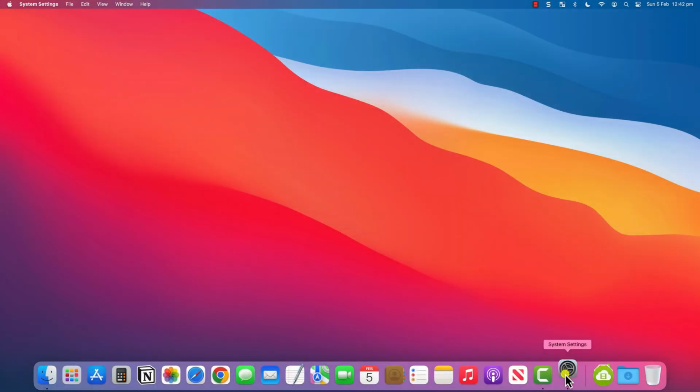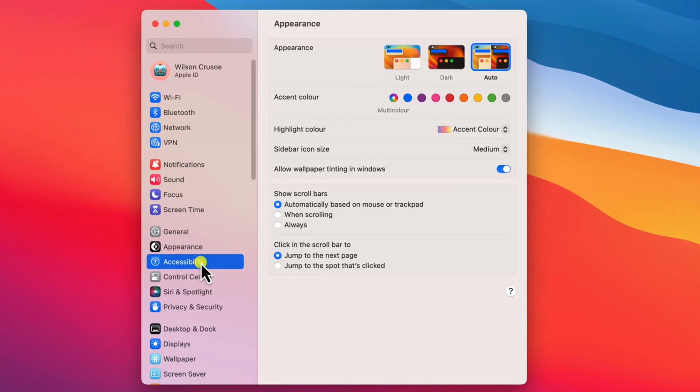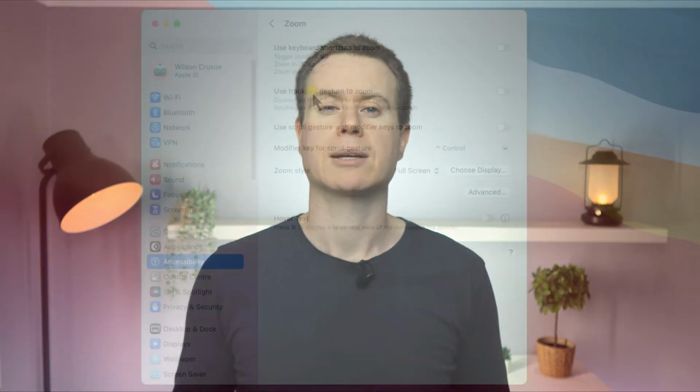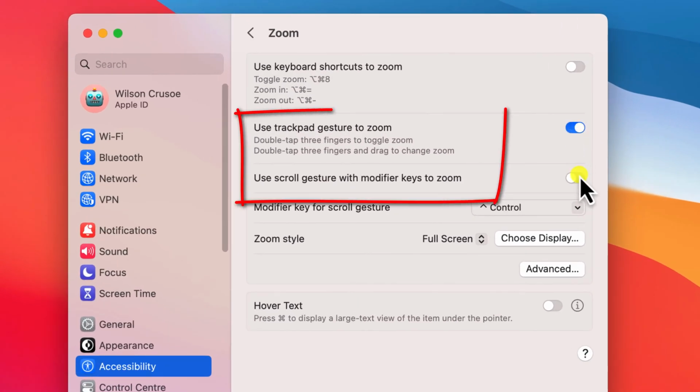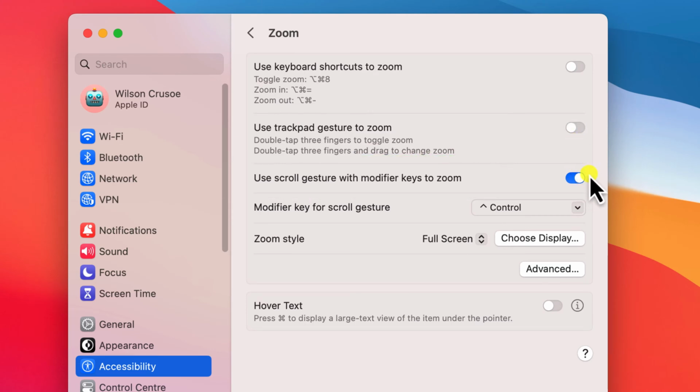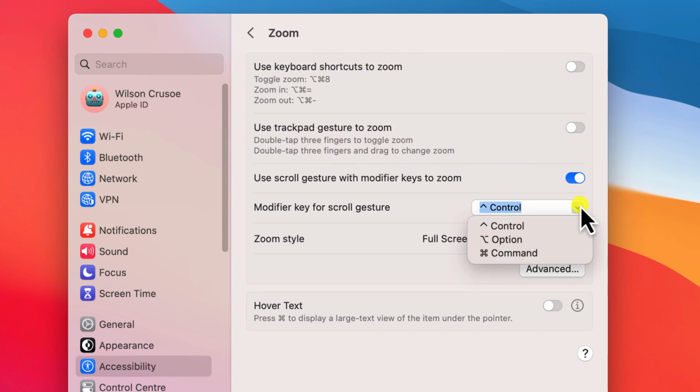So I zoom into areas of my screen using the Zoom Accessibility feature, and you'll find that in the Settings app under Accessibility. If you own a Mac laptop or separately purchase the trackpad, you can use the trackpad to zoom by enabling one or both of these options. My preference is to use the scroll gesture with a modifier key. The modifier key is essentially the keyboard key you wish to hold down to activate the zoom function. You have three options, but I tend to stick with the control key.